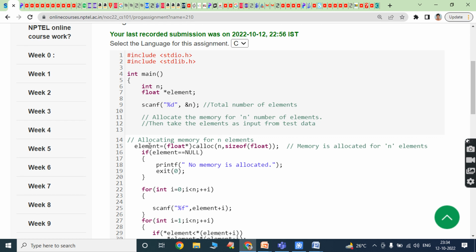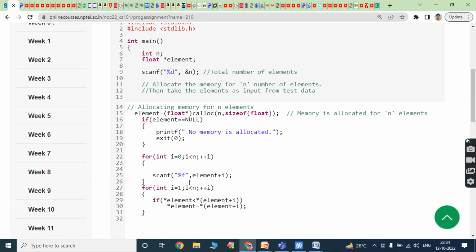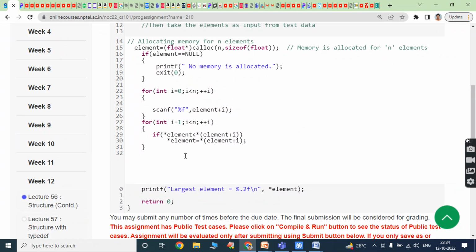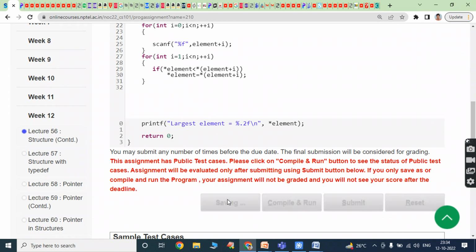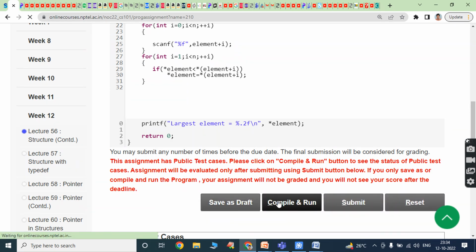Suppose some memory is allocated, so now we have to read the n number of elements from the keyboard by using the scanf function. Once we have read the n number of elements, we have to find the largest element. So this is the logic we have to use to find the largest element. Everyone knows how to find the largest element among the n number of elements, how to find the minimum element among the n number of elements. The same logic we have to use here. After that we have to print the largest element. Okay, this is the program. Save as a draft and click on the compile and run button.